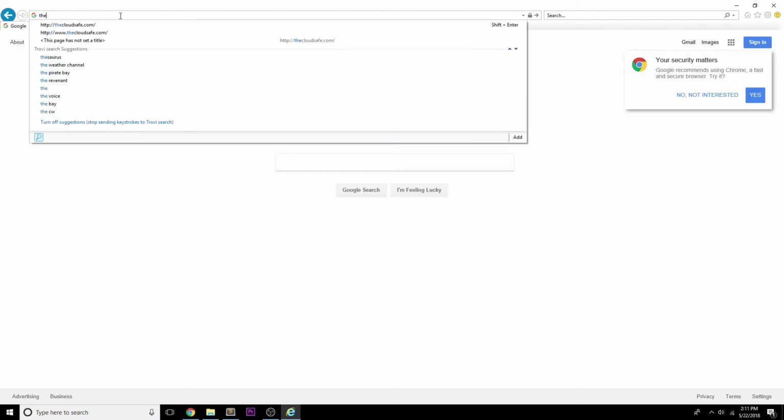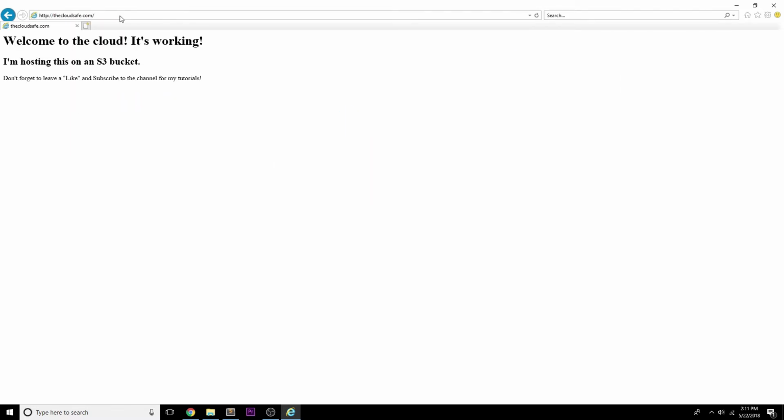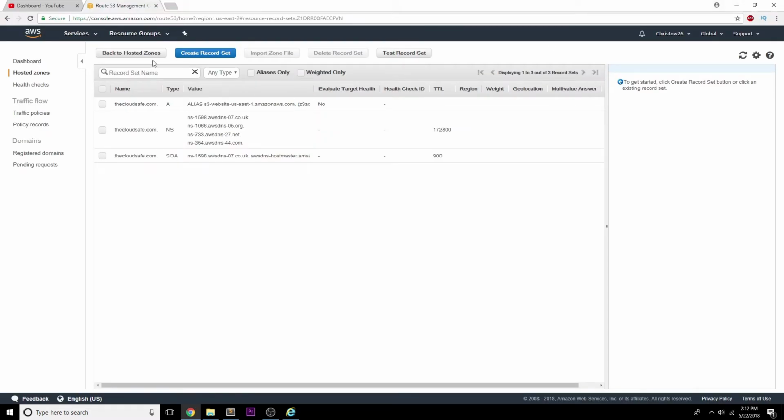thecloudsafe.com. Boom, there it is. So it is working. There's only one slight problem with this now. If you go to www.thecloudsafe.com, it's not going to work since we've only got something pointing at thecloudsafe.com. So what do we do to fix that?